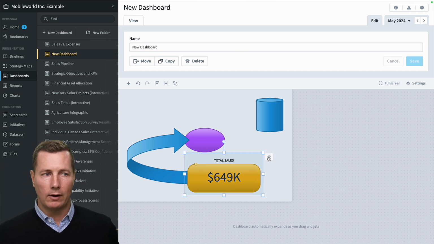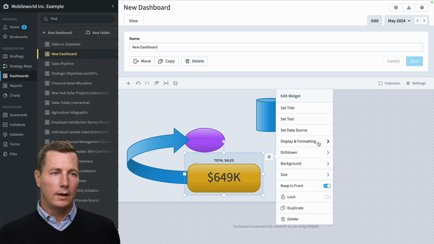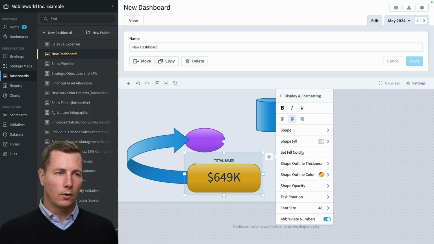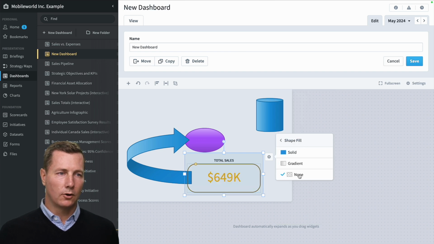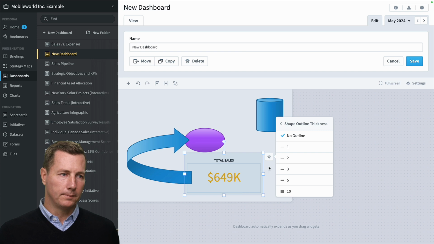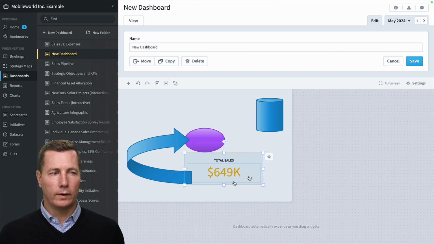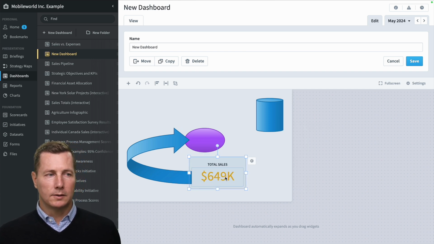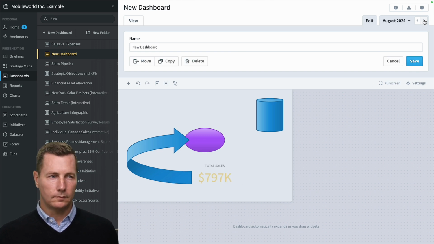But there are a lot of different configuration options. The shape widget actually does more than just shapes. So we're going to go here to display and formatting, and we're going to turn off the fill and turn off the outline. Now all of a sudden, we've got a widget that is displaying colored text instead of a shape. So when I go back and forth through time, it's going to automatically update that color. Let's see if we can hit another. Right now it's locked into yellow.